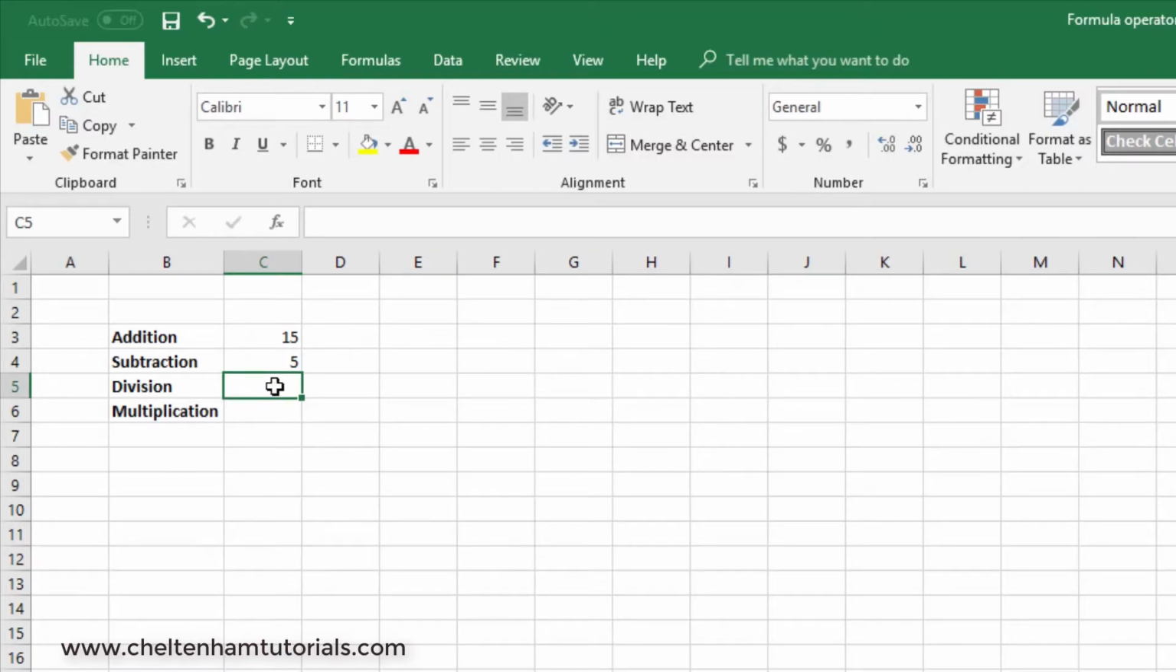If you wanted to use division, you'd type in something like equals 21 divided by 3. Press enter and there you go. And then finally, of course, you've got multiplication. So again, that's equals, say, 3 times 9. Press return and away you go.